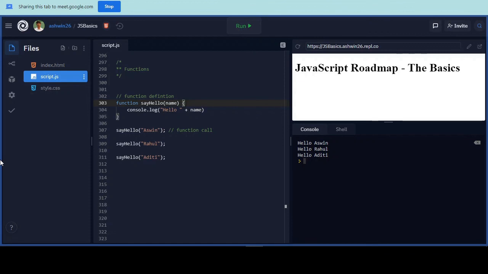Let's say you have a complex web application that you're building and you want to decrease the lines of code. In those cases, you'll be using functions a lot so that you can follow a principle called DRY: Do not Repeat Yourself. You don't need to repeat the same code again and again. Instead, you can put it inside a function and call it. That's it, right? So this is how a basic function works.